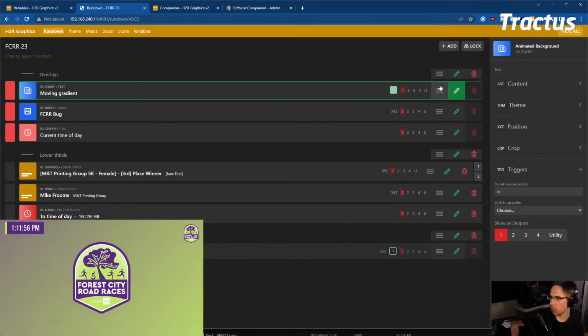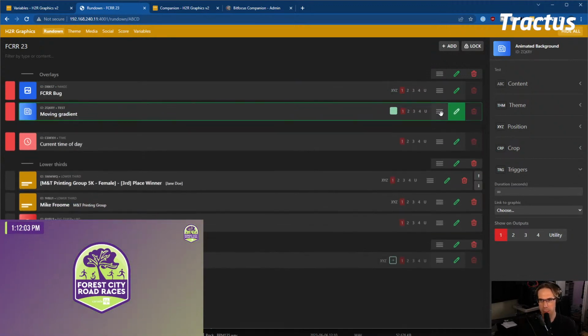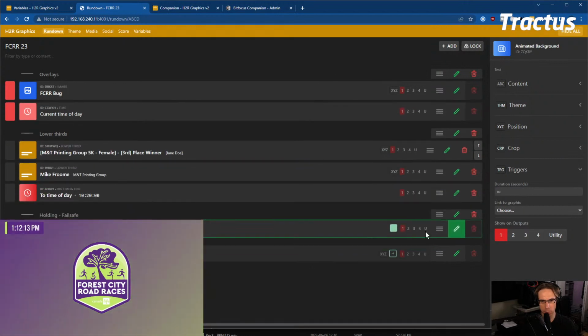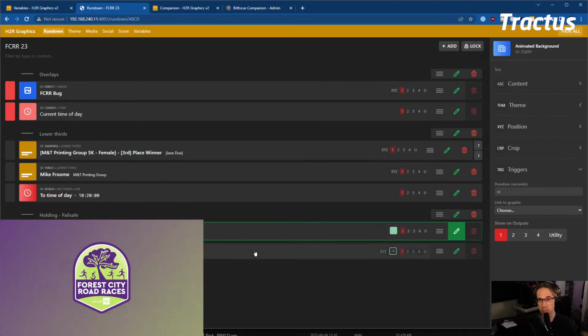Oh, the Z order is a thing. So if I place the bug underneath, oh crap. Okay, so stuff at the top is at the bottom of the Z order. Oh crap. Okay. Oh, that's actually workable. I can work with that.